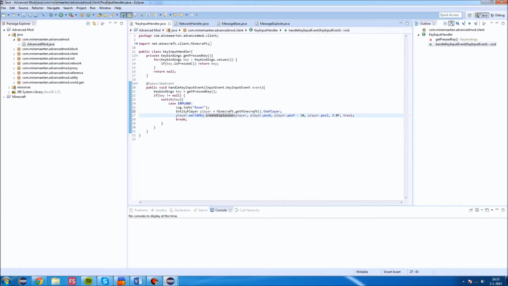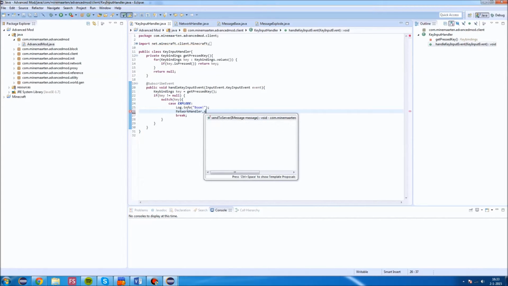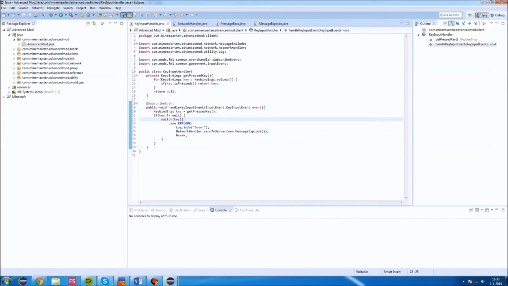So let's use it over here. We can remove this. This was rubbish. And we can do network handler send to server. And we can do a new message explode. And let's try this.